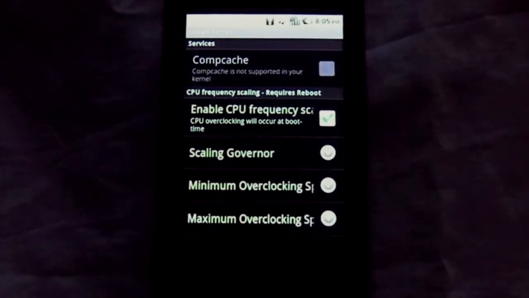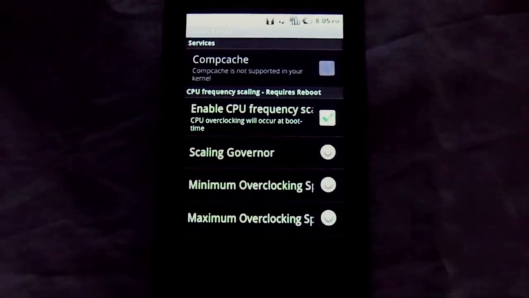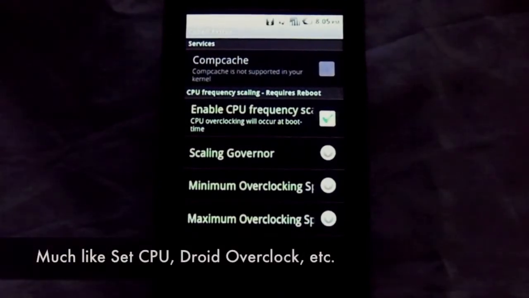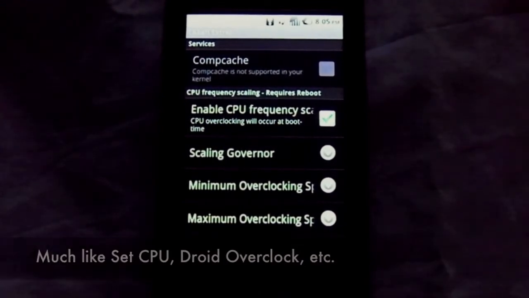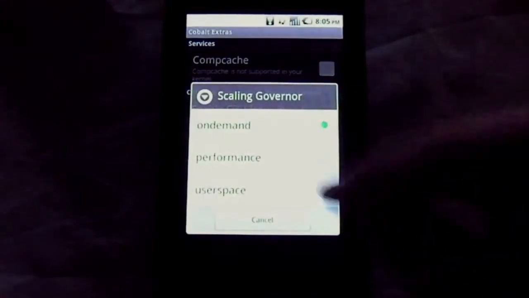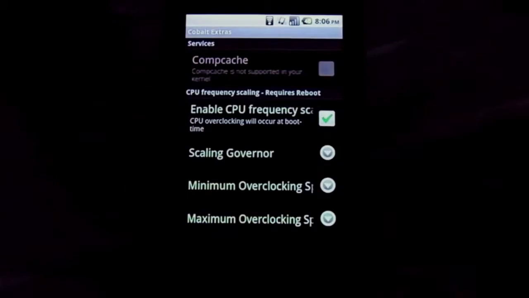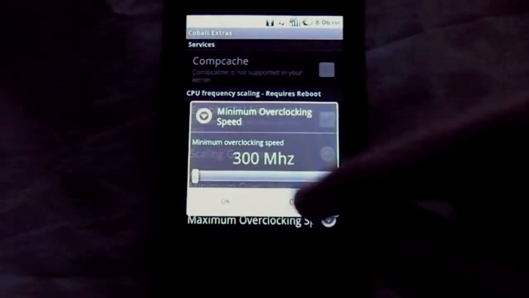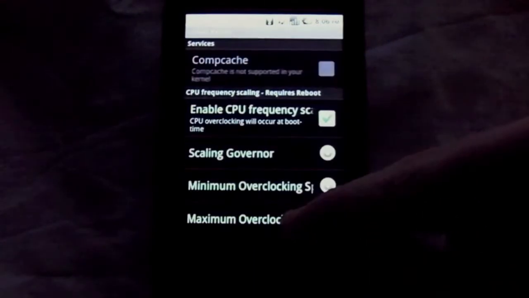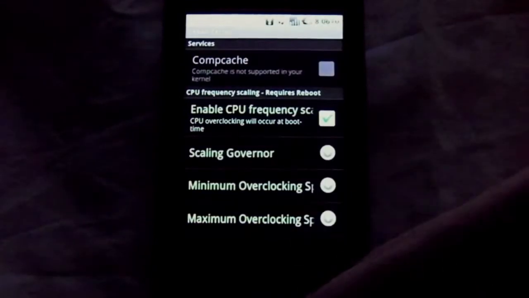The second one, though, is actually really nice. It's to control the scaling for the CPU, so if you have something like the DX overclock or the Milestone overclock or set CPU, this is like it. You have on-demand performance in user space. You've got your minimum clock setting, and then your maximum clock setting, which is really nice.